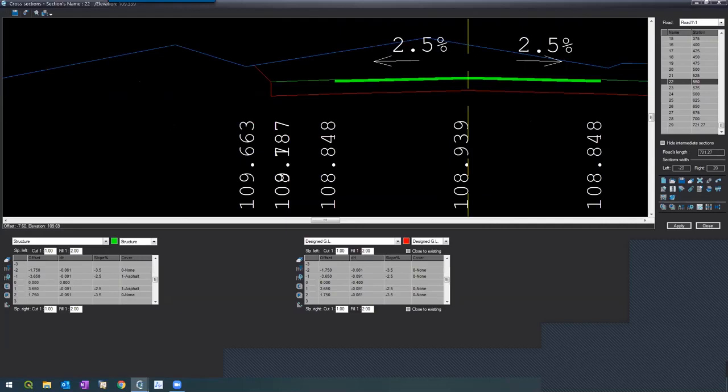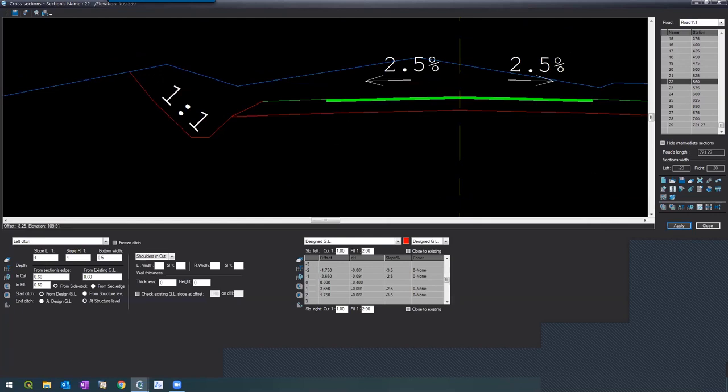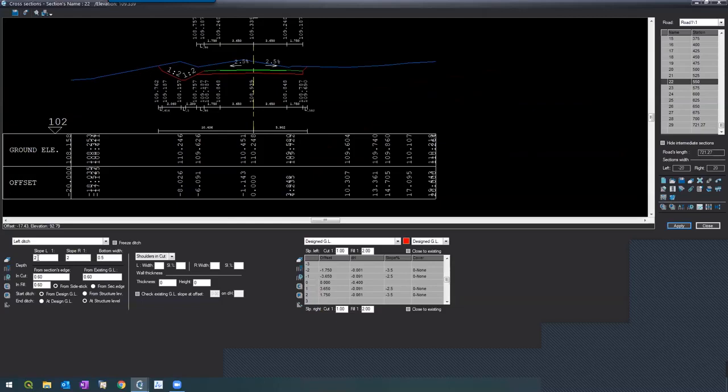I'm changing here on the left to left ditch. And I want to say the ditch, the left slope is 1:1. The right slope of the ditch is also 1:1. The bottom width of the ditch is 0.5 and the depth of the ditch is 0.6. Here it is. This is the ditch. You know what, I'll change it to 1.2 because, okay. So 1:1. Excellent.